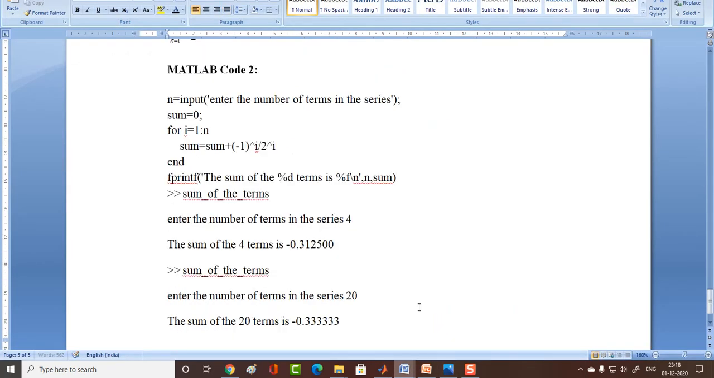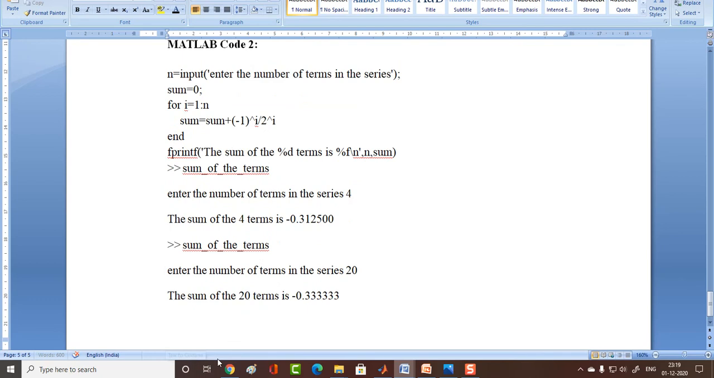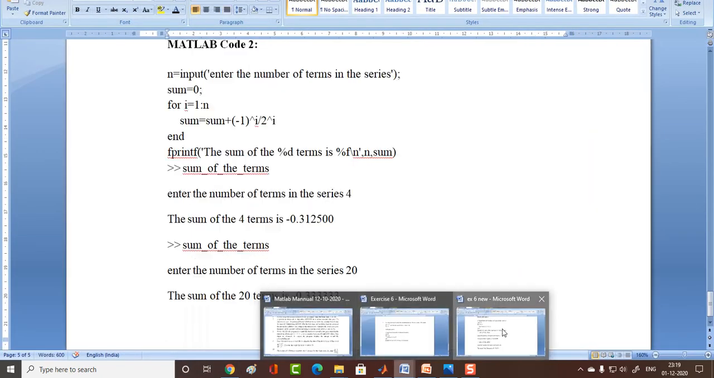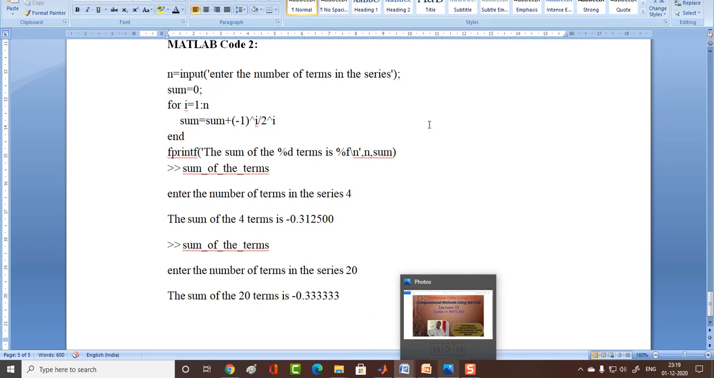This is about our for loop concept. In the similar way, you can try programs for numerical methods, bisection method, etc. If you have any doubt, then we will discuss. I will explain the remaining programs in the next class. Okay, today I will stop here. Meet again. Thank you.